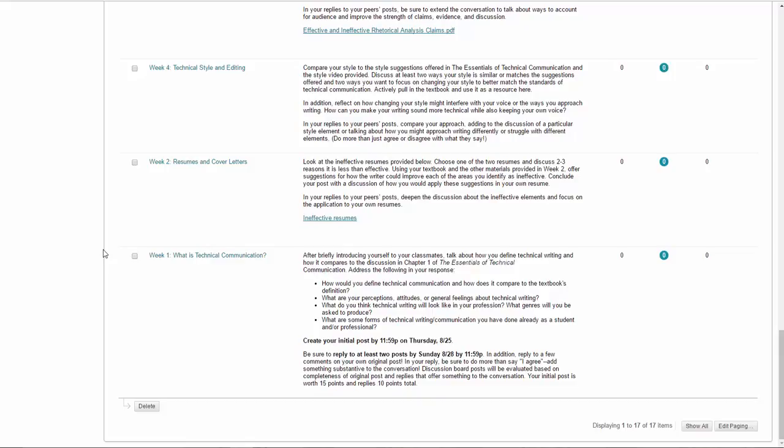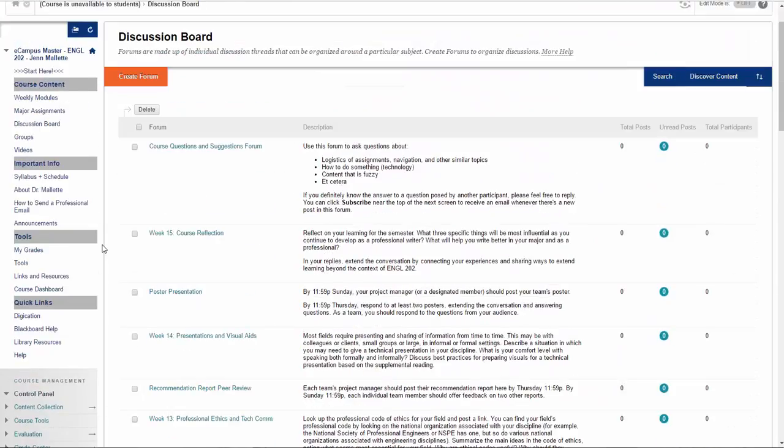The second component is that you reply to 2 of your peers' posts to keep the conversation going. And those replies need to also be substantive. They should not just be, I agree with you, but they should extend the conversation in some way, again, incorporating a reference to the textbook reading for the week or any of your experience as a writer.